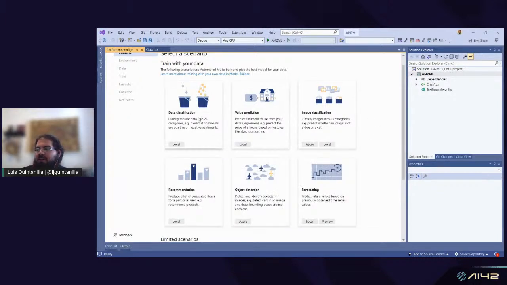You can see here that we have different scenarios. These are scenarios that we support with Model Builder: data classification, value prediction, image classification, forecasting, object detection, and recommendation. You're also going to see these little labels here. The ones that say local mean that they train locally on your PC, and the ones that say Azure mean that you can leverage Azure to train these types of models.